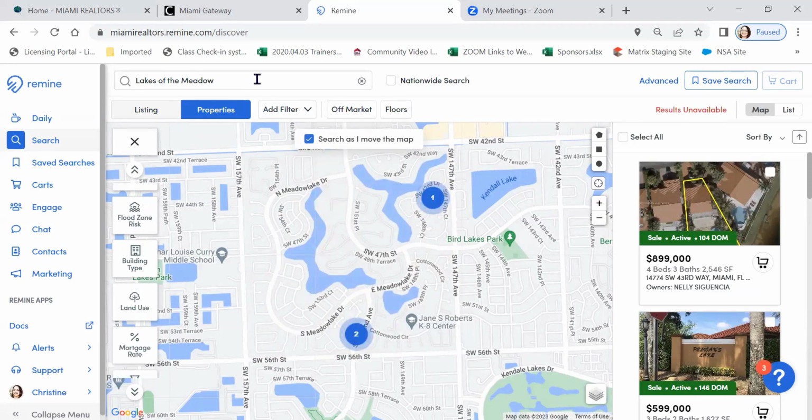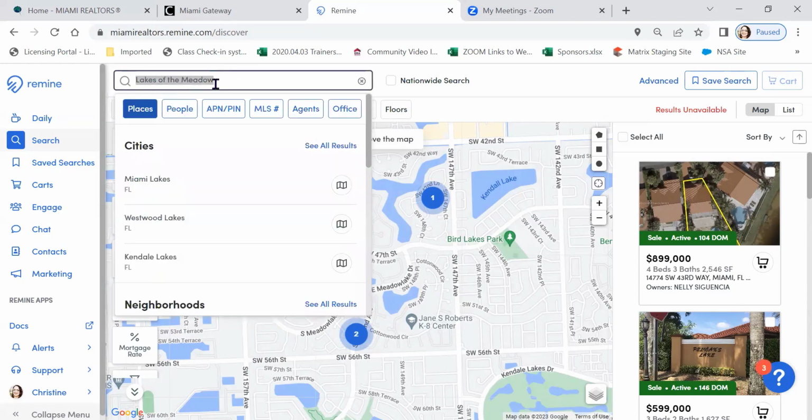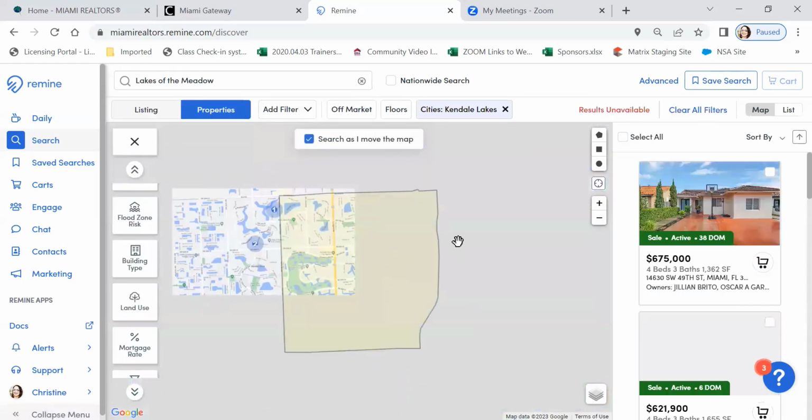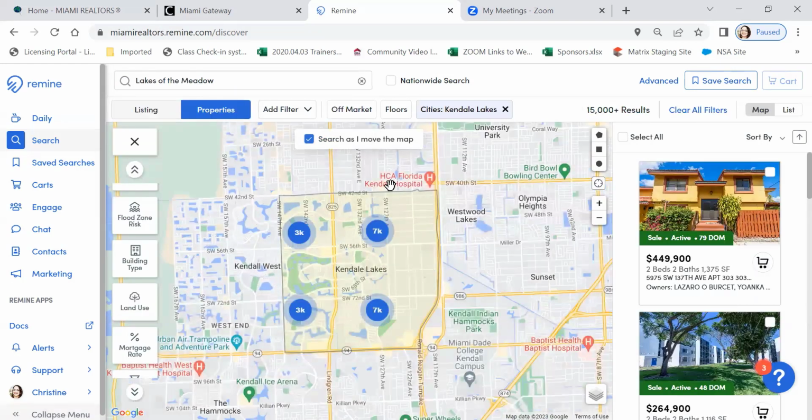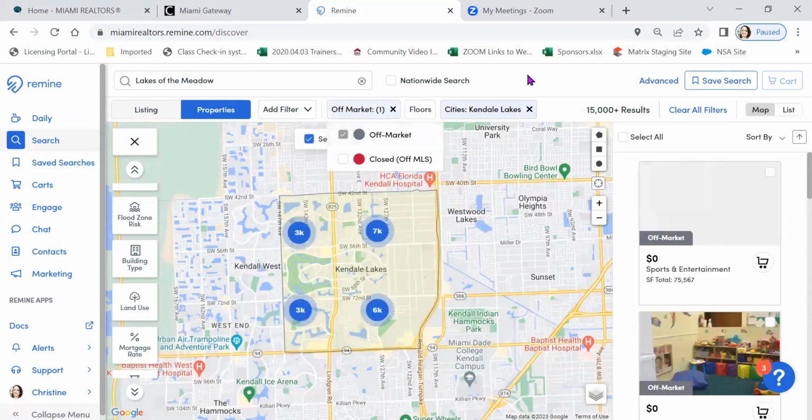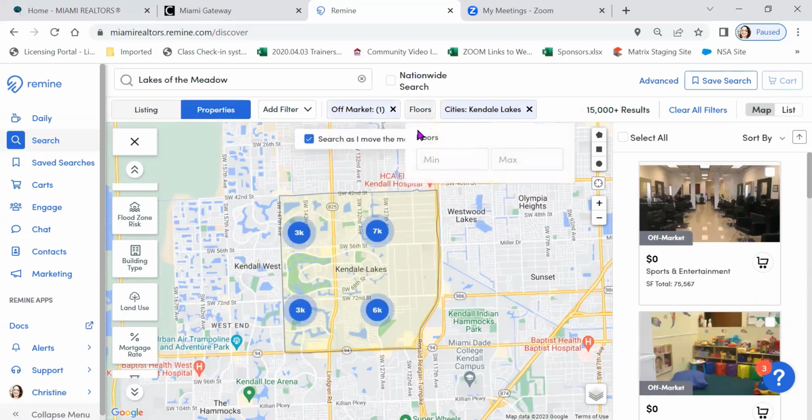So Lakes of the Meadow, did it give me a big amount? No, it didn't. So what if I wanted to get bigger? And I wanted to do maybe Kendall Lakes. That's a bigger area. We have more than 15,000 results. So then I can really come in and see, all right, I want to work that section, minimum 2 floors.